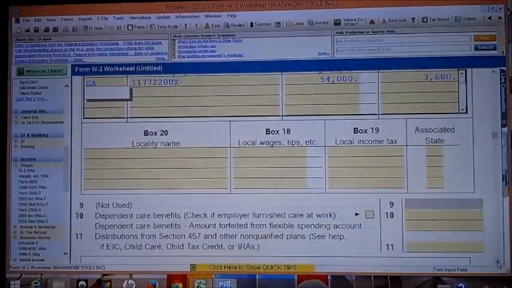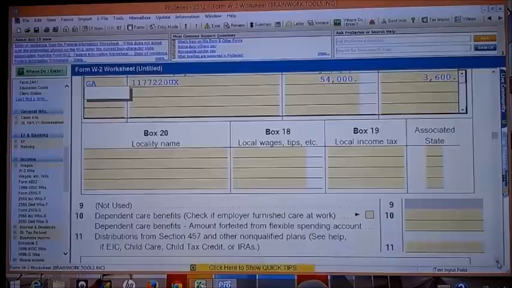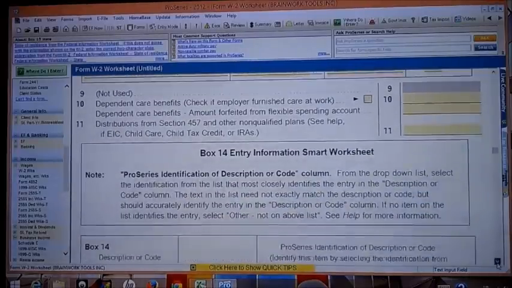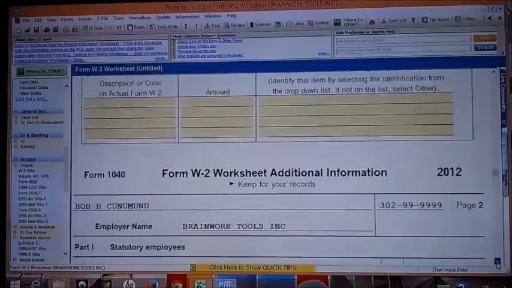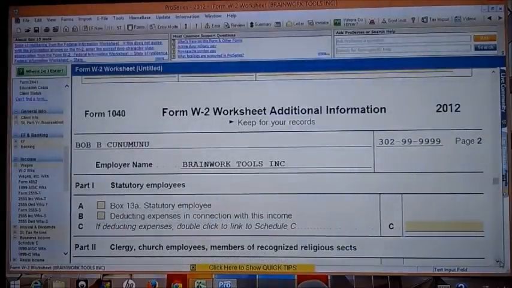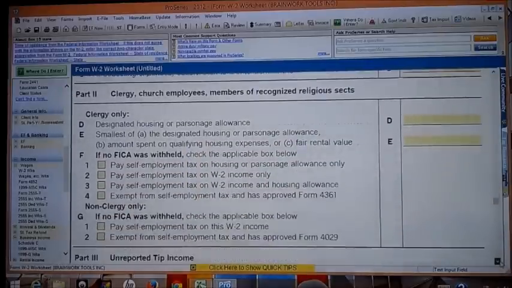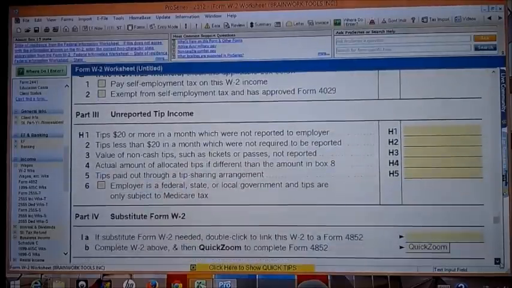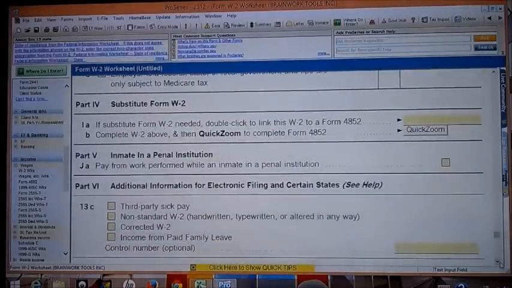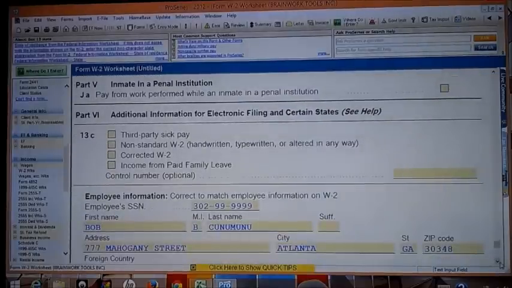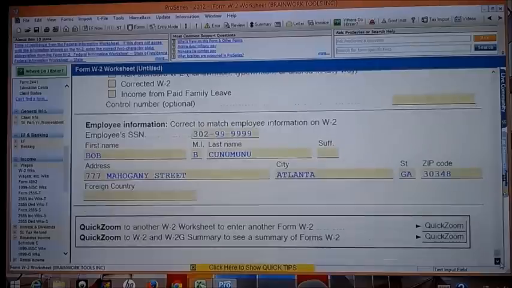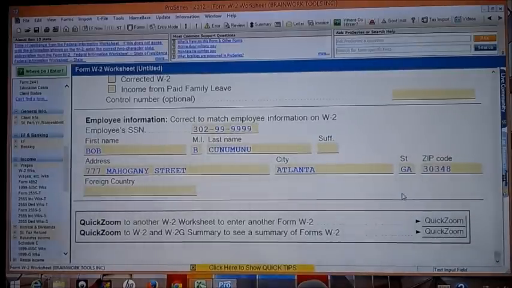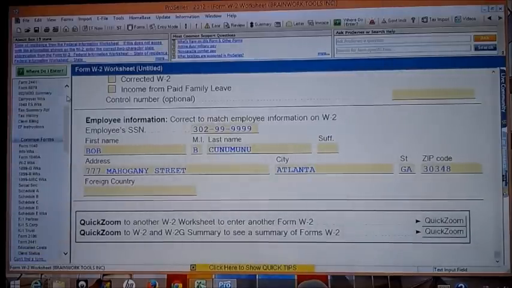So nothing in box 18, 19, or 20. Okay, it's not a statutory employee and the clergy. There's no unreported tip income. It's not a substitute form W-2. It's not an inmate. Alright, so we're done with that wages W-2 information. Okay. Let's take a look at his 1040, see what we have so far.